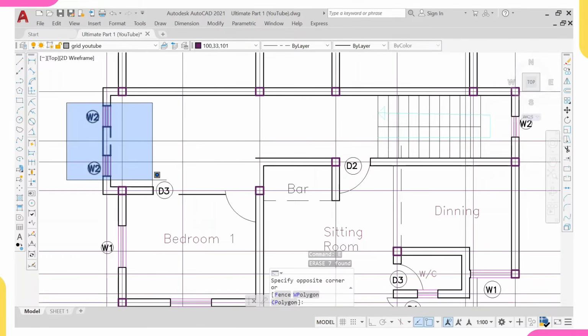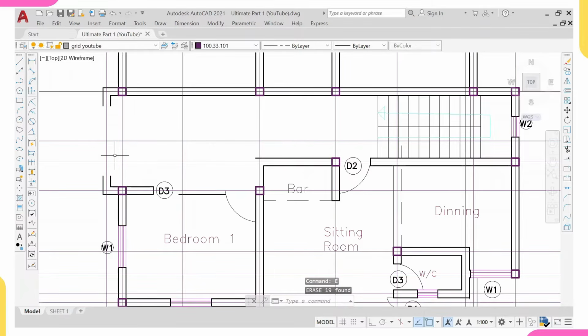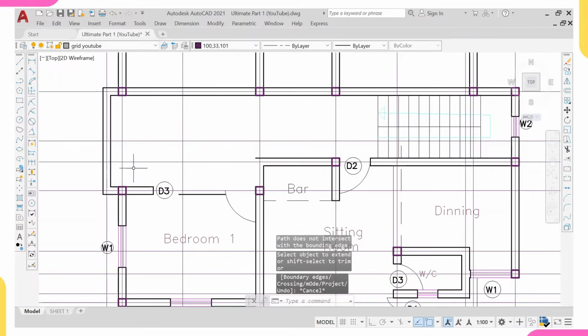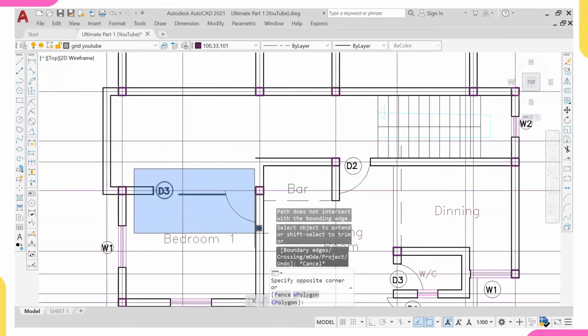Let me also delete these windows. So I'll click on enter. Then I'll click on this line, and on this line I'll do ES, enter. I'll extend this and also extend this. So I'll also, okay, let me delete this. Let me also delete these ones.